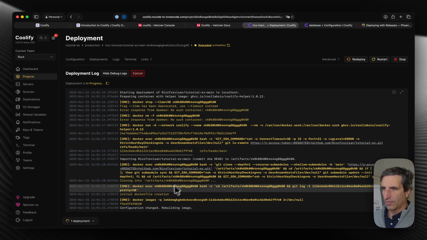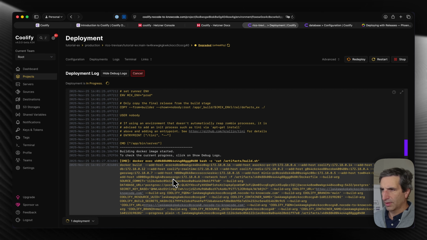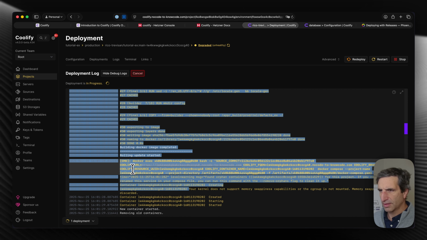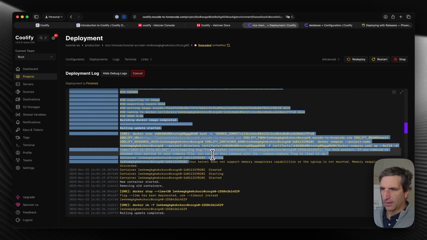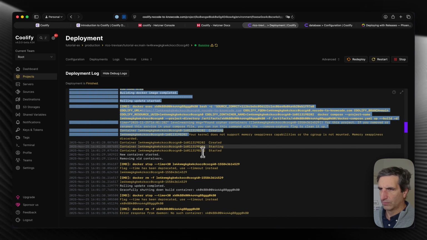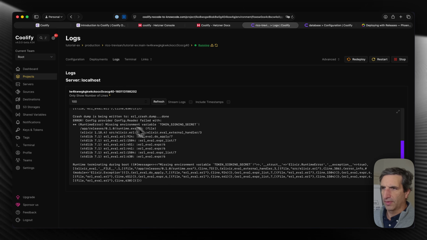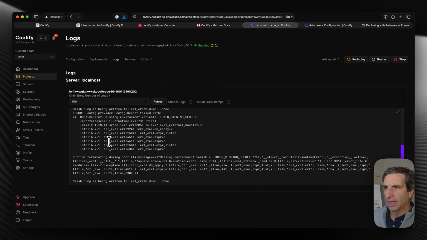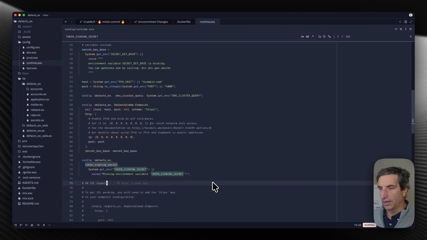And well, we should have a different type of error now. We're going to see our secret key base here somewhere. So now it's deployed, and then we're going to have a different type of error. Missing token signing secret. Right? So, all right, here the same thing.